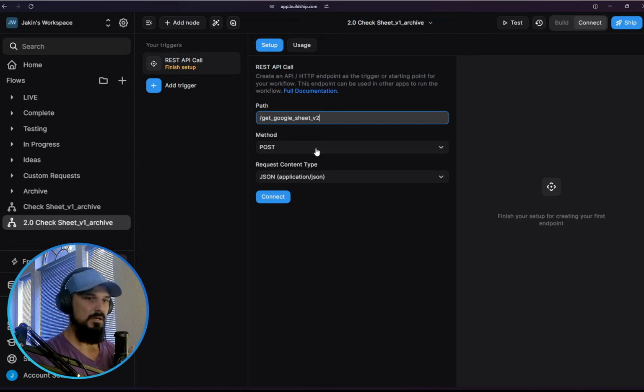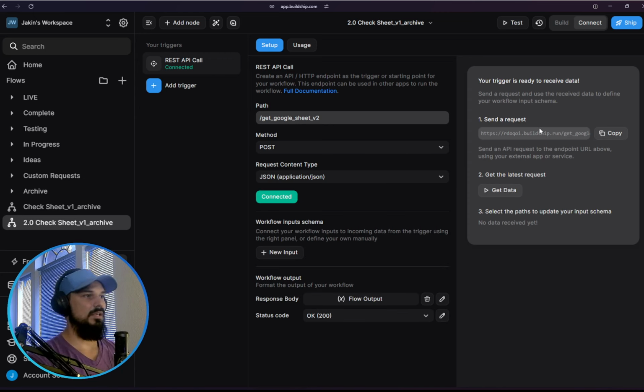And the method, because Assistable only uses POST methods right now, we have to choose a POST method. So if you were to go in and build a custom tool and it says add a URL here, right next to the URL it says POST. So it's going to be a POST method, and we're just going to connect. Now we're not actually connecting to anything, we're just giving it an endpoint.